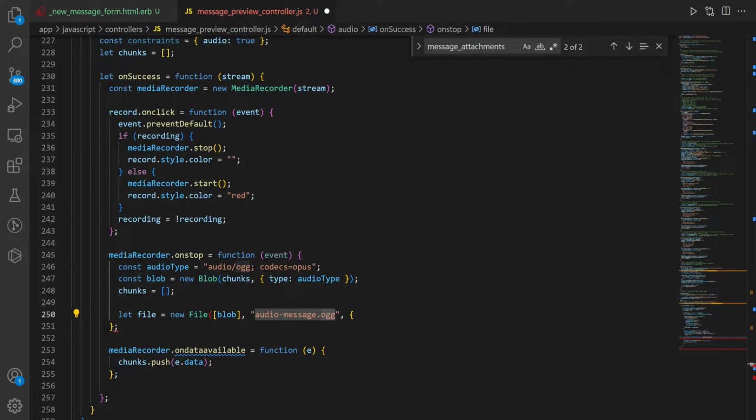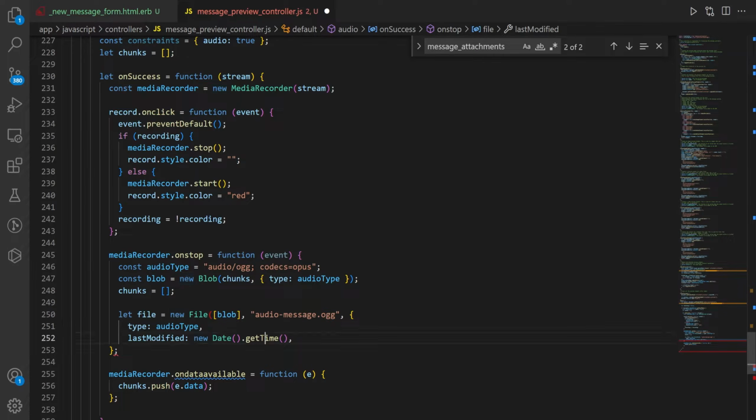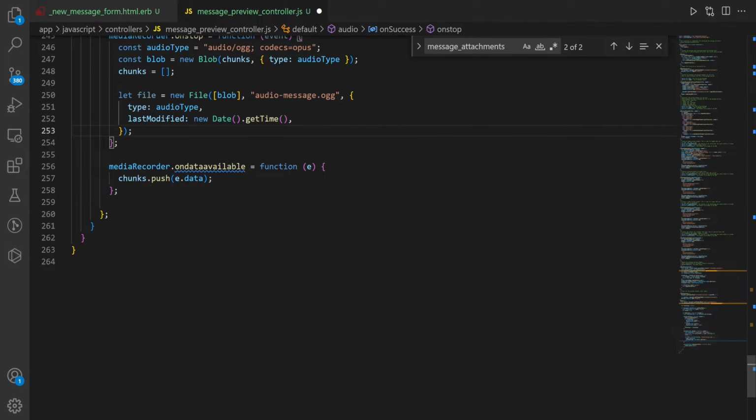Now we do need to tell this that it has a file type, which is our audio type right here. And then the last thing we need to do is set a last modified for this file, which is just going to be the date.getTime, which is our current time. Once that's done, we close this out with some braces and some parentheses.